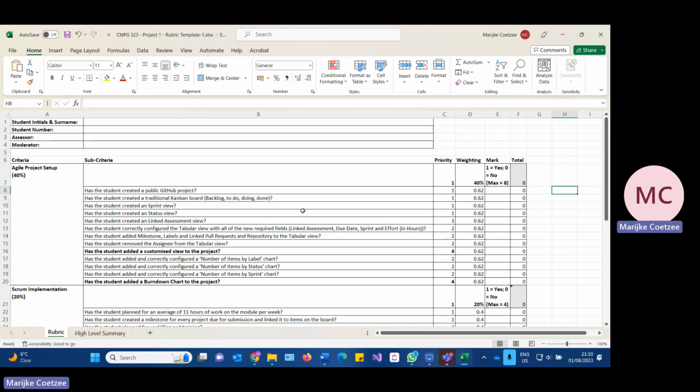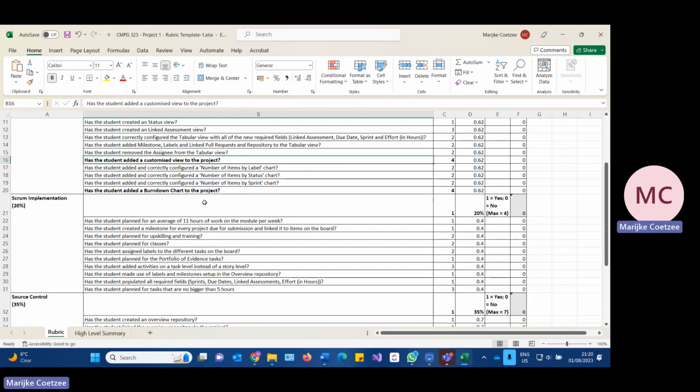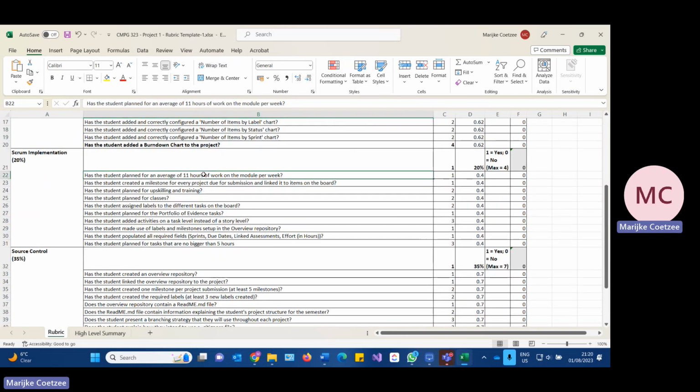And you can have a look, okay, did you create a sprint view, a status view? Did you do all these things? Did you have a customize? So everything you do, you get a mark for. Is there 11 hours per week, every week? Do you have your milestones? Was there training and classes and, just look at all the stuff.